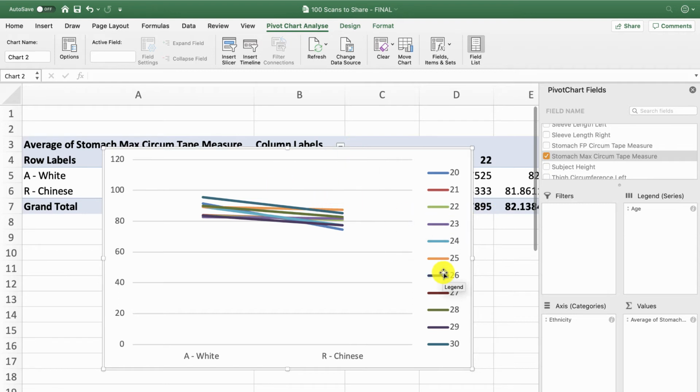At the moment, this is not a very good line chart because it's just telling us that the average is higher for white women and lower for Chinese. That's interesting, I guess, but I want to know more about how it changes over time. So for this, I need to swap around my legends and my ethnicity.